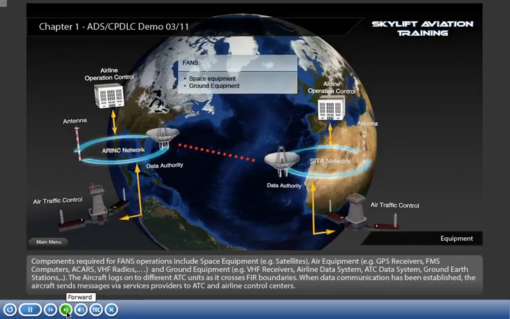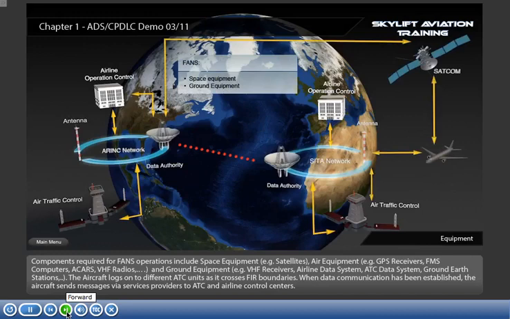Components required for FANS operations include space equipment, e.g. satellites, air equipment, e.g. GPS receivers, FMS computers, ACARS, VHF radios, and ground equipment, e.g. VHF receivers, airline data system, ATC data system, ground earth stations. The aircraft logs on to different ATC units as it crosses FIR boundaries. When data communication has been established, the aircraft sends messages via services provided to ATC and airline control centers.